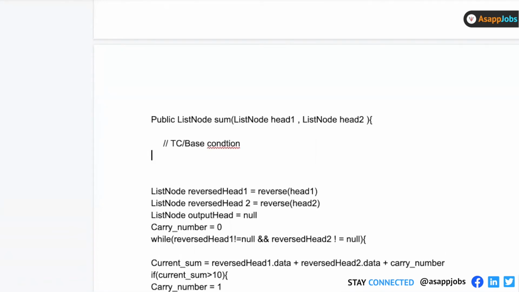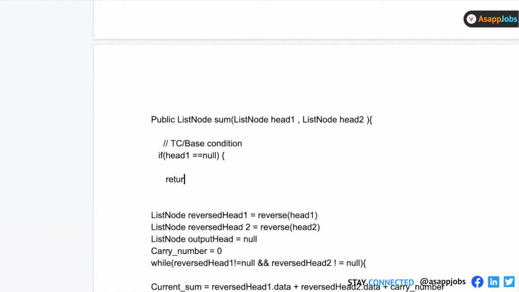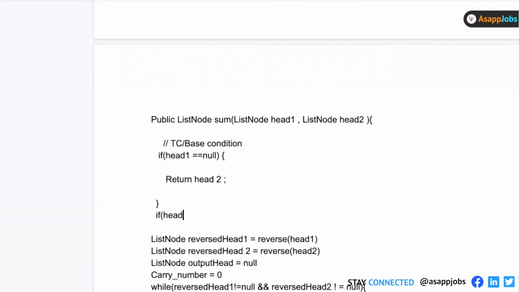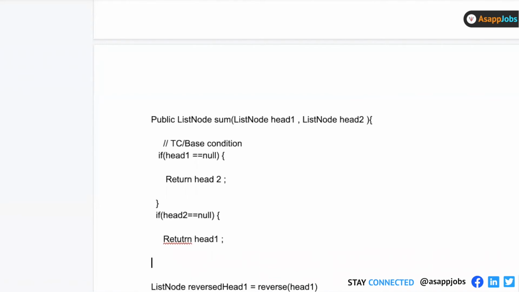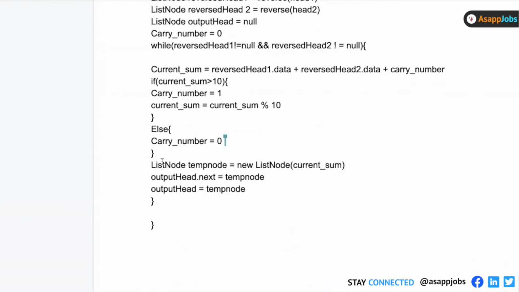Okay, and the termination condition or the base condition should be if head1 is equal to null. In that case, what we do, we return head2, because in that case head1 is already null, so I don't need to do anything, right? Head2 is equal to null. In that case, I just simply return head1. Okay, this is the first base condition that we do.